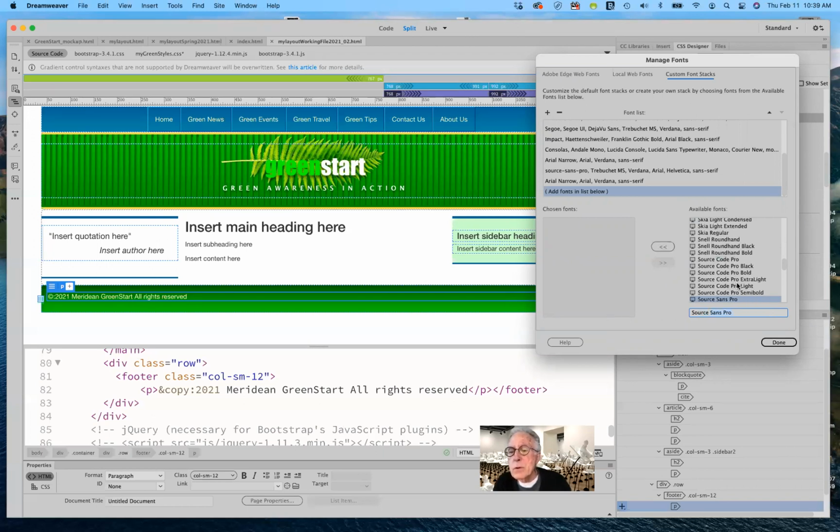Come on, there you go. Source Sans Pro. That's the one that's selected. That's the one that I added. That's the one that I want. This is going to be the first one in my stack. So I click on that button there and it adds it.